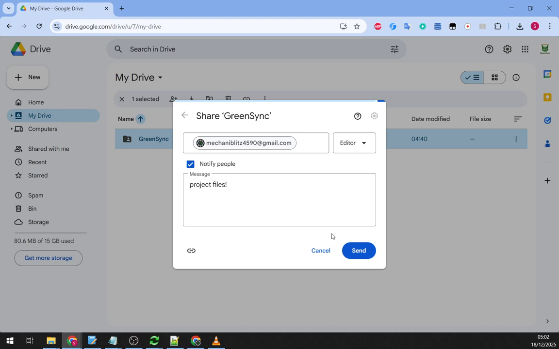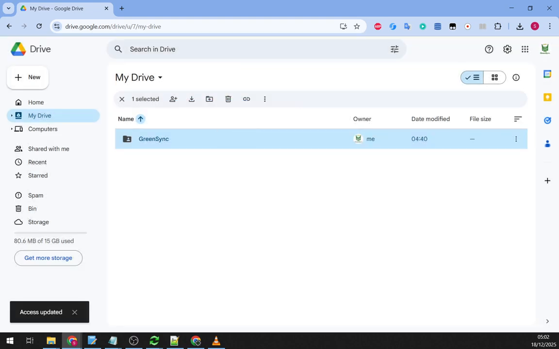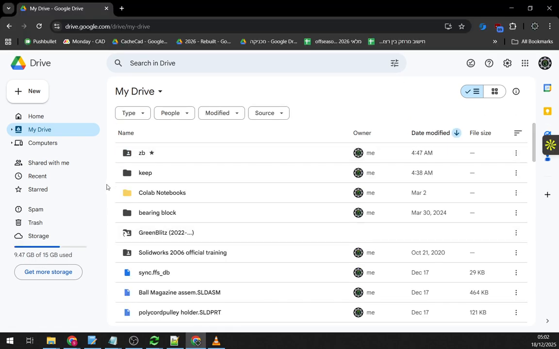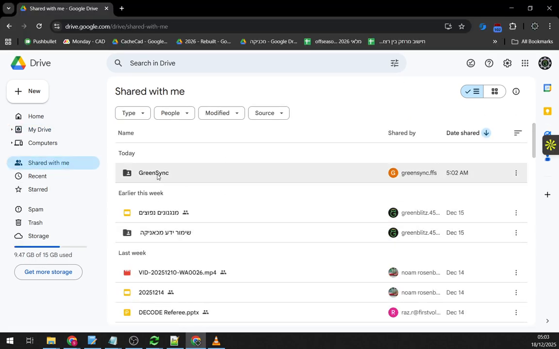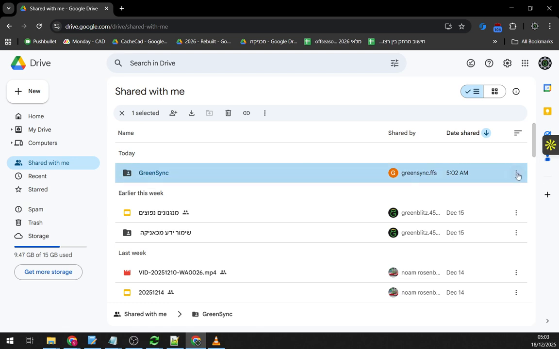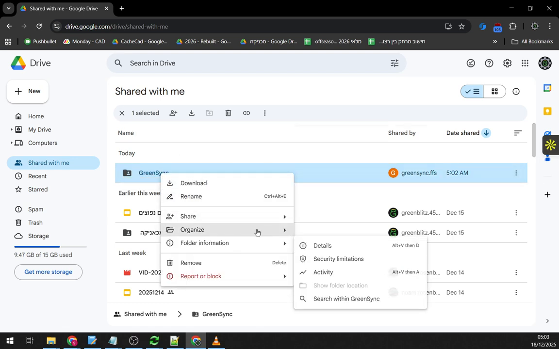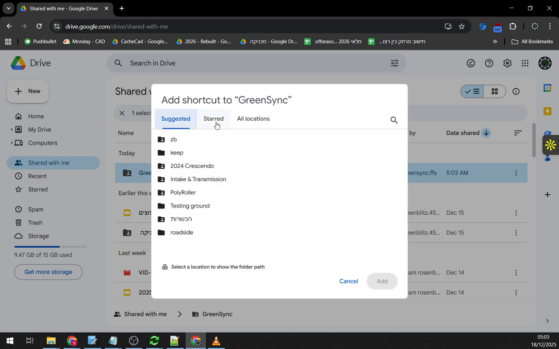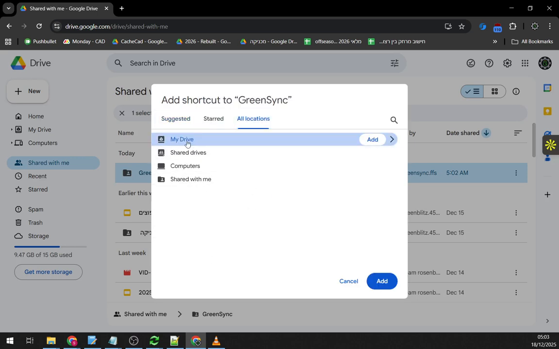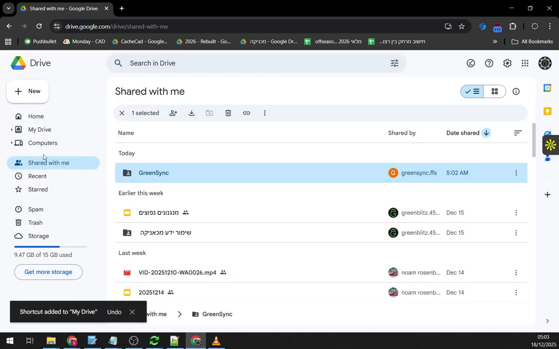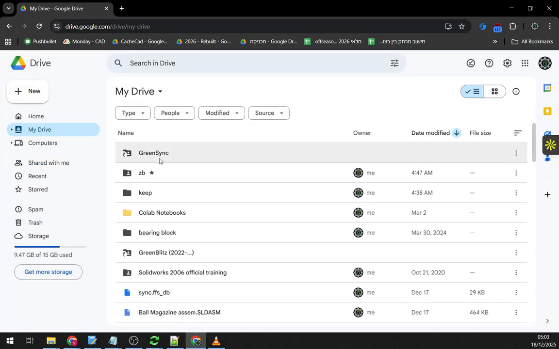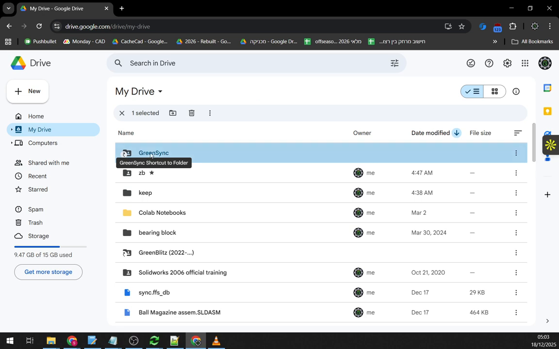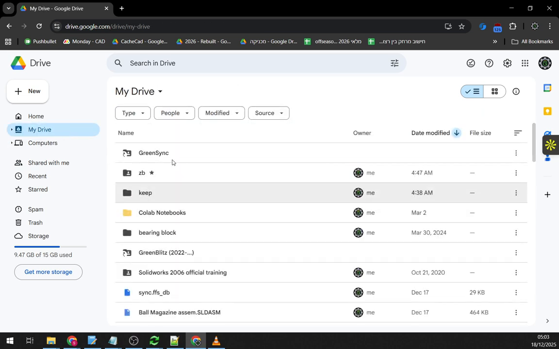The system administrator is going to share the project folder with you. That's how it looks from the system administrator side. On your side, you're going to go to Shared with Me, and here's the share, and you'll need to add a shortcut and just put it in your My Drive folder, so that when you look at My Drive, you see the GreenSync folder right there. Okay, so now you have the link in your account properly.